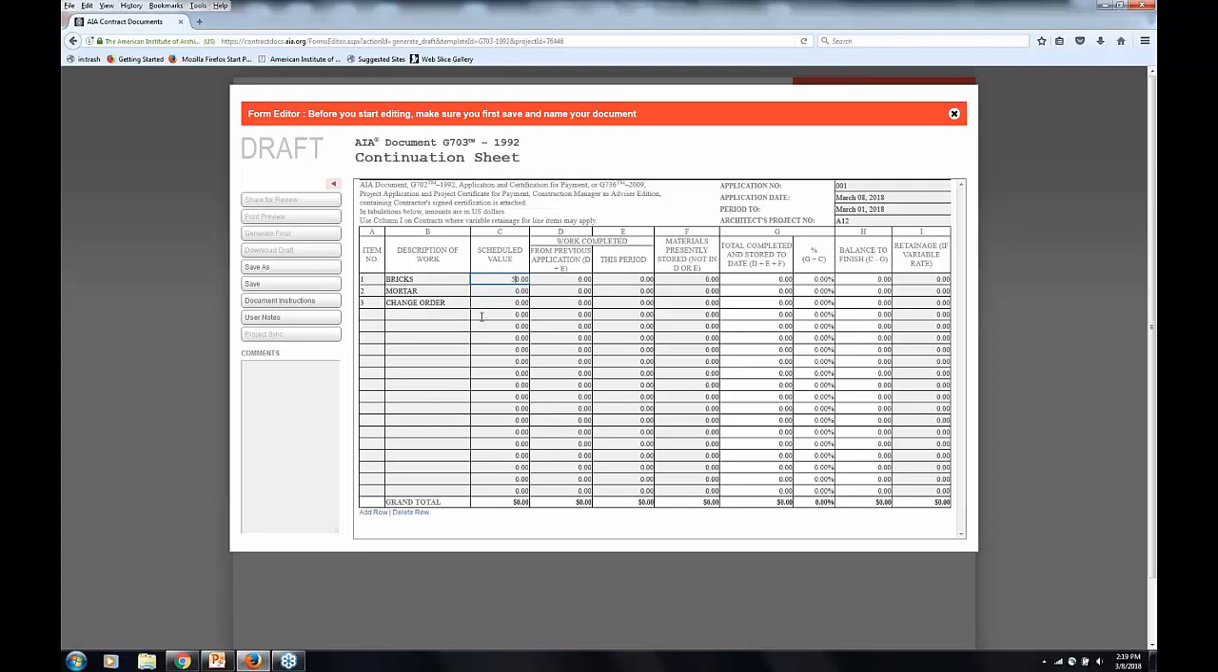is just the scheduled value of that item. So maybe I have $500 worth of bricks and $500 worth of mortar. These numbers aren't going to match exactly. I'm just putting in basic numbers here. So that's just the total scheduled value. Column C is the total scheduled value of that item.